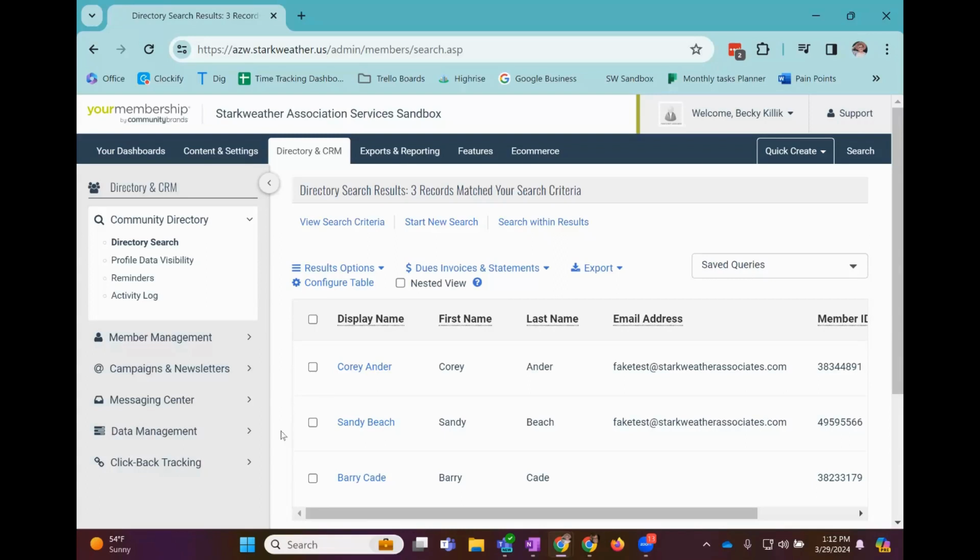Now you can see this is our list of people who are interested in volunteering for our organization. So this is how you can pull a report based on a custom field and have it be super useful to your organization.